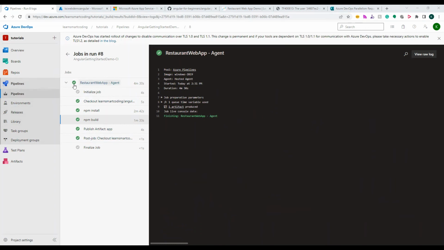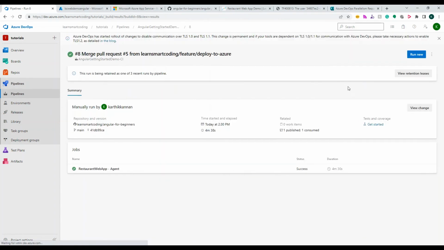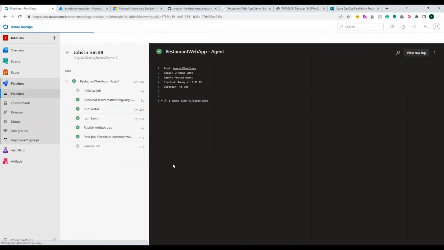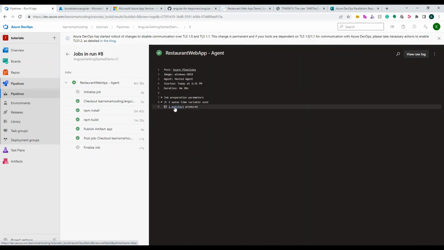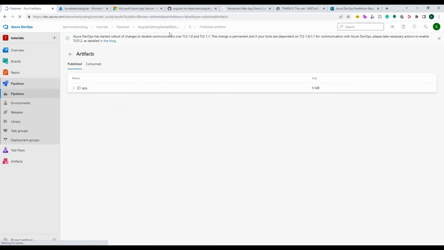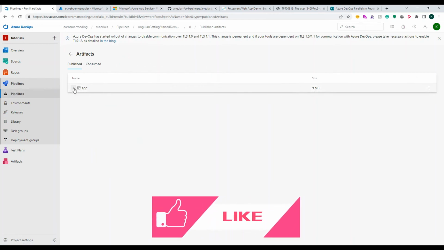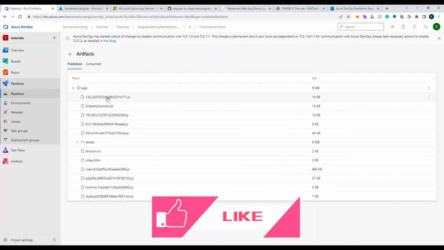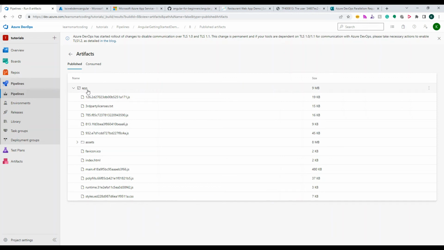Okay, so before that, let's come back to our job. Let's take a look at what's happening. If you click on this, you will see all this. You see this artifact. If I click on this artifact, it will take me to the place where the data, whichever is built, is. If I expand it, under the app, all the contents are there, right? Great, looks nice. This is what we are going to deploy now.